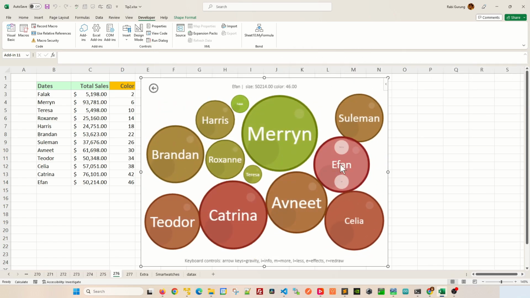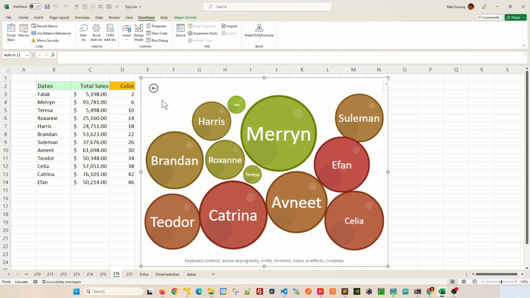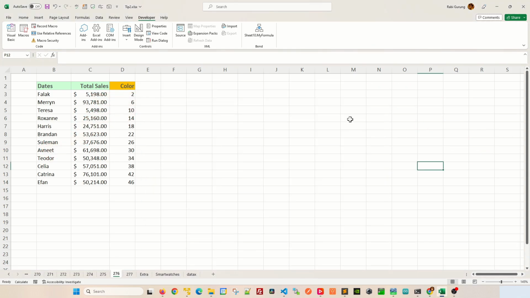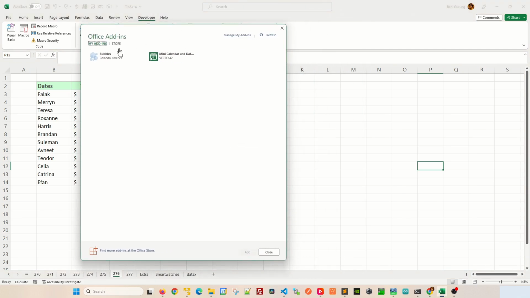For some reason, if you want to decommission or remove this bubble chart, all you have to do is click on this arrow here, and then click on this arrow here and delete. And then to remove the add-in, go to Add-ins here. On this Add-ins pop-up, click on these three dots here, Remove, and you're done.